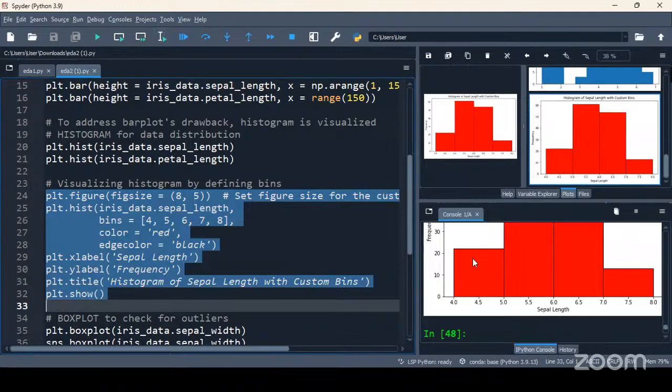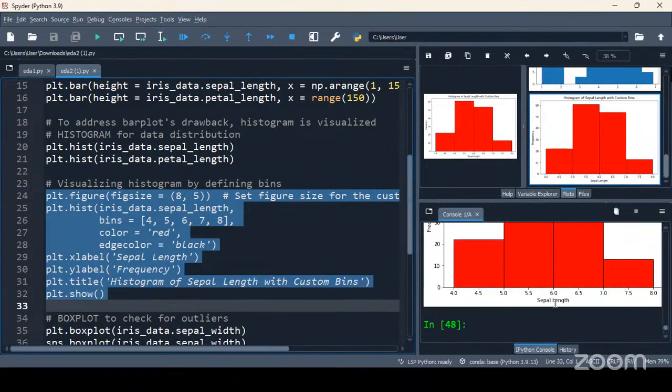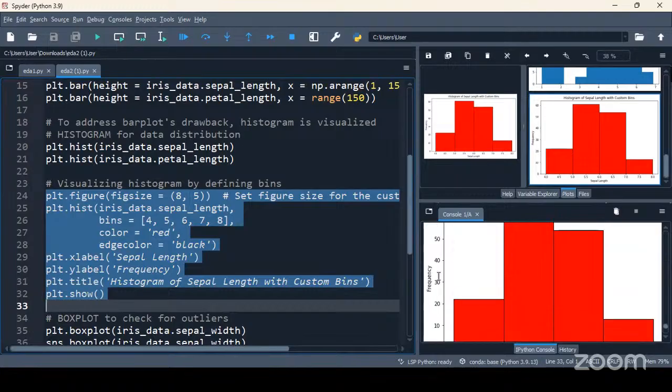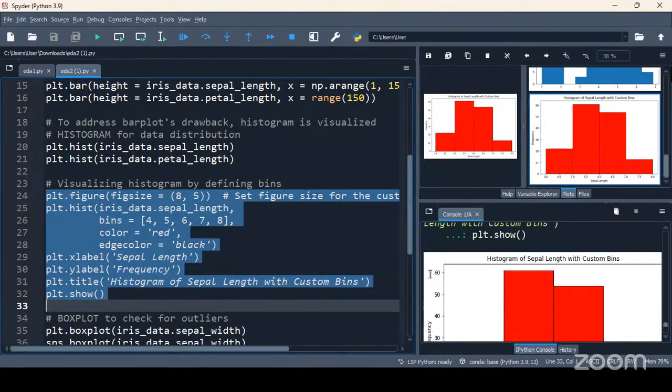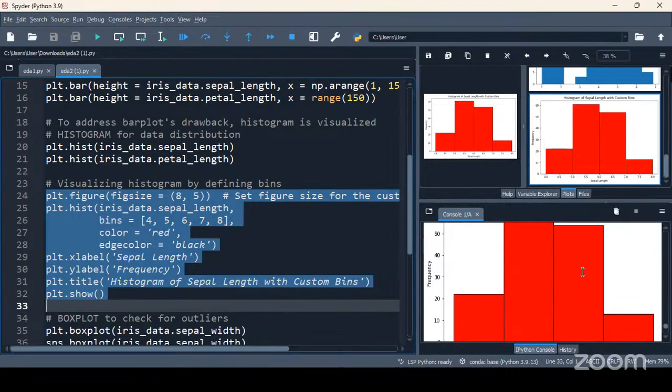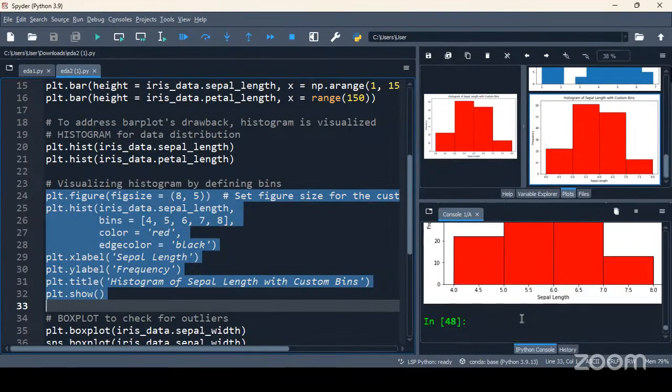See, sepal length on the x-axis, frequency on the y-axis, and the overall title, histogram of sepal length with custom bins. Yes. How many bins do you see? Only 4 bins: 4 to 5, 5 to 6, 6 to 7, and 7 to 8. Is the histogram in red color? Yes. All of the bins are separated, and the edge colors are black. Yes.